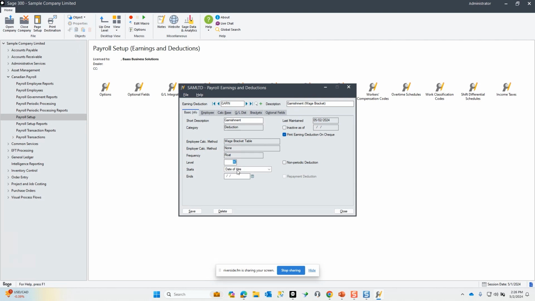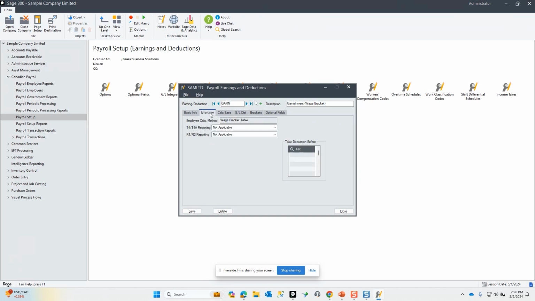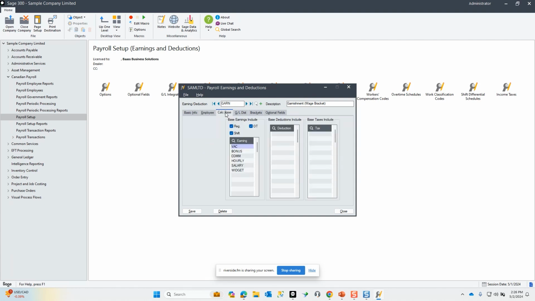Now I'm going into detail on how to set up this first one, but for the next 3 scenarios, I'm going to quickly point out the differences between each one of these. Under the Employee tab, we identify if there are any reporting requirements or any taxation requirements. Under the Calculation tab is where we identify what codes we want this wage bracket to look at when it is looking to determine a deduction.